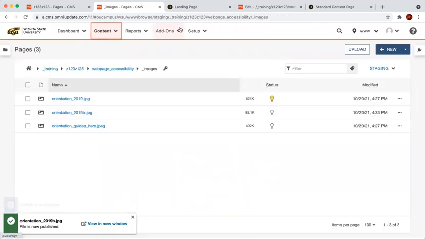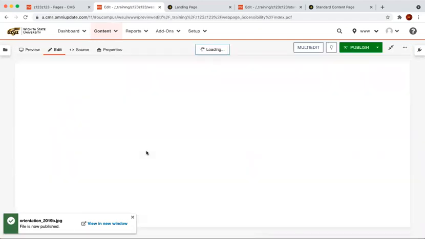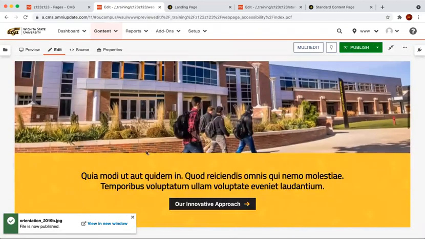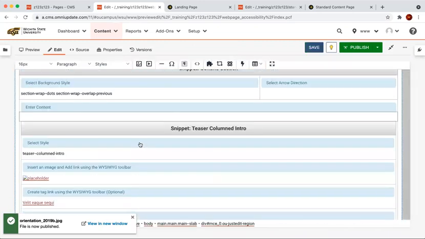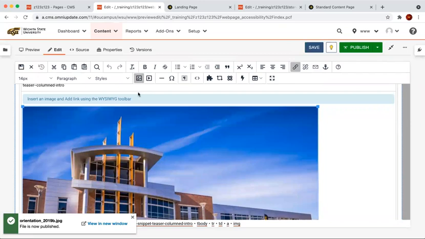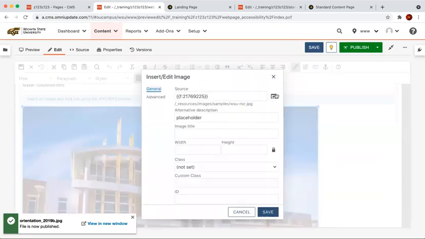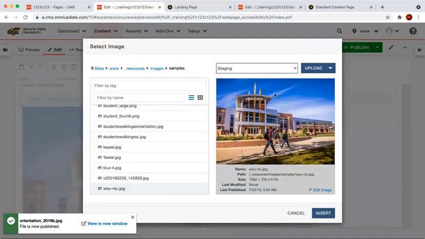So now, if we go back to our web page accessibility, and maybe I want to use that in the snippet of the index page. I can come over here, check the page out, go into that teaser content section, and it may not display completely correctly this first time around, but we'll see what it does. I'm going to use as insert edit image. I'm going to set it. And note that it kicked me out to resources, images, samples.